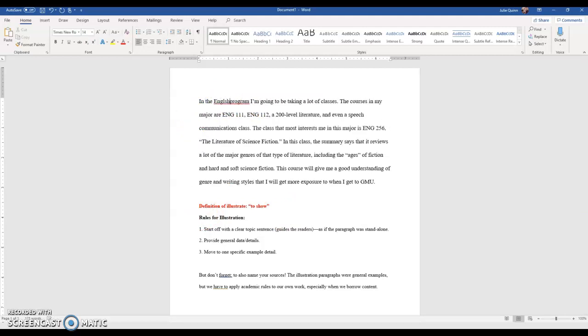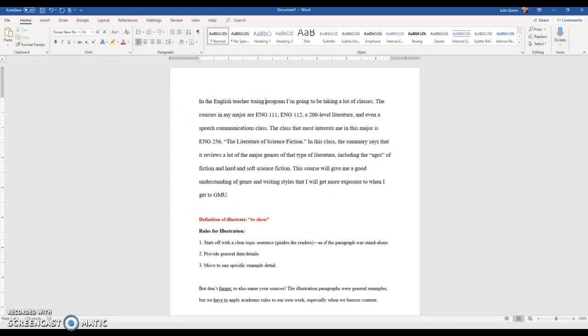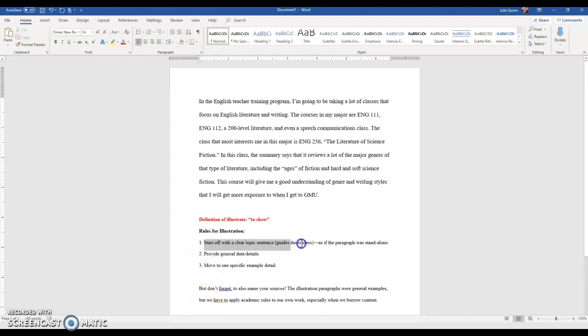In the English teacher training program, and it's a longer prepositional phrase, so I'm just going to add a comma there. I'm going to be taking a lot of classes. Well, you're going to take a lot of classes in every program, so let's do a clear topic sentence that focuses on English literature and writing. Now we've got a specific guiding topic sentence.